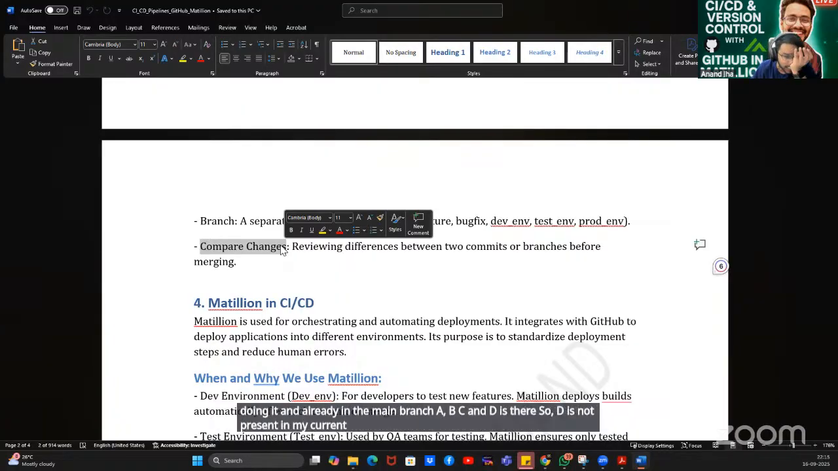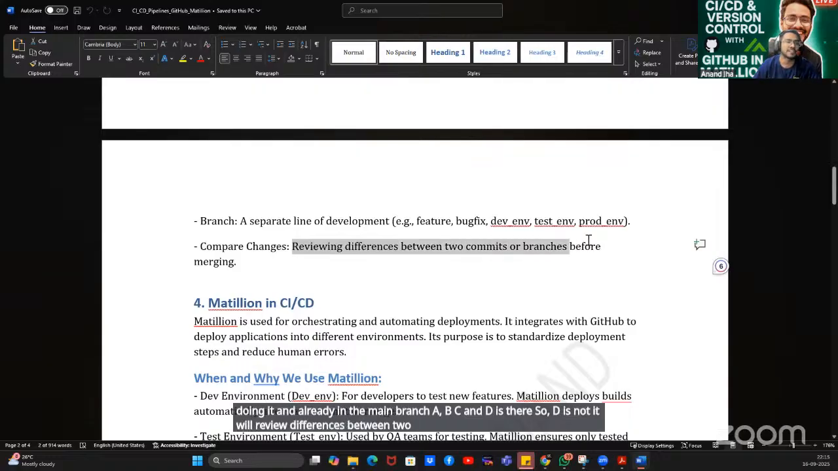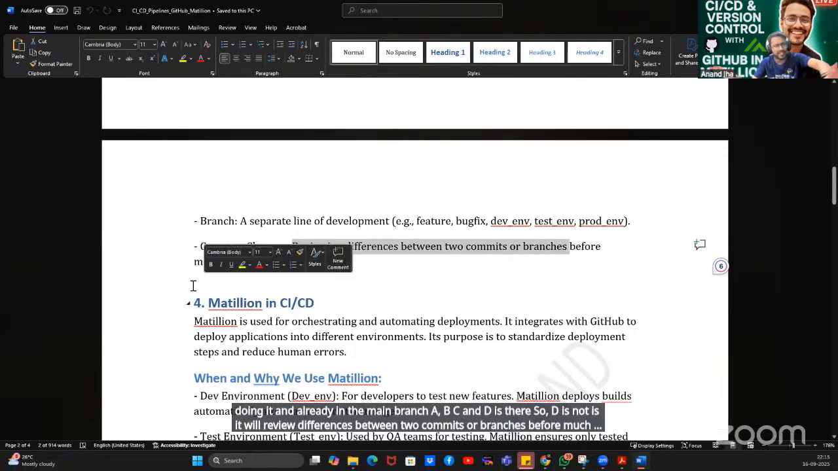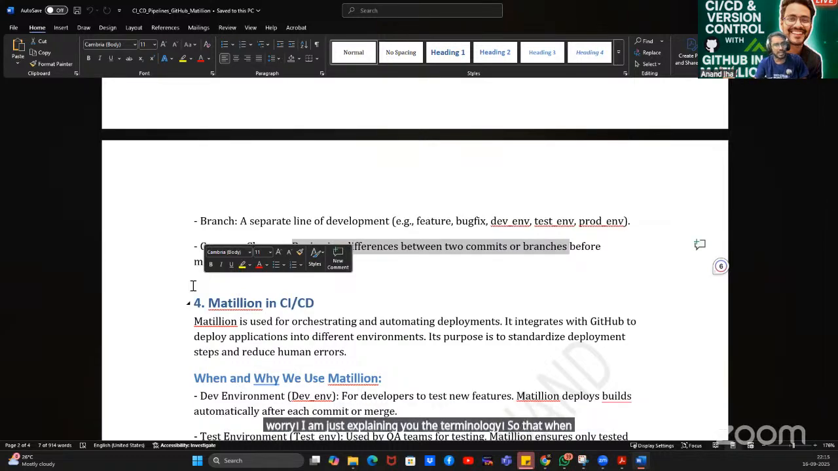So when I click on compare changes, it will review differences between two commits or branches before merging. I will show you all of this. So don't worry. I'm just explaining the terminology so that when Ranjan gives you a demo, this entire thing becomes clearer. What exactly are we doing, right?